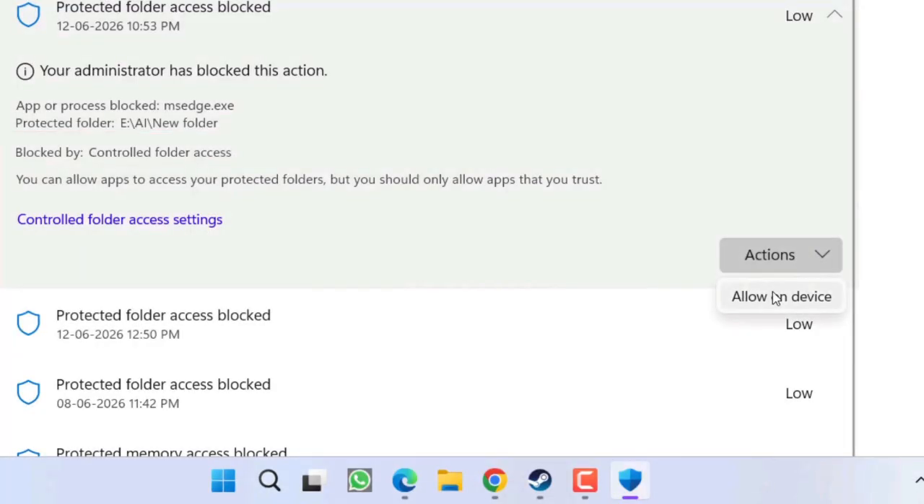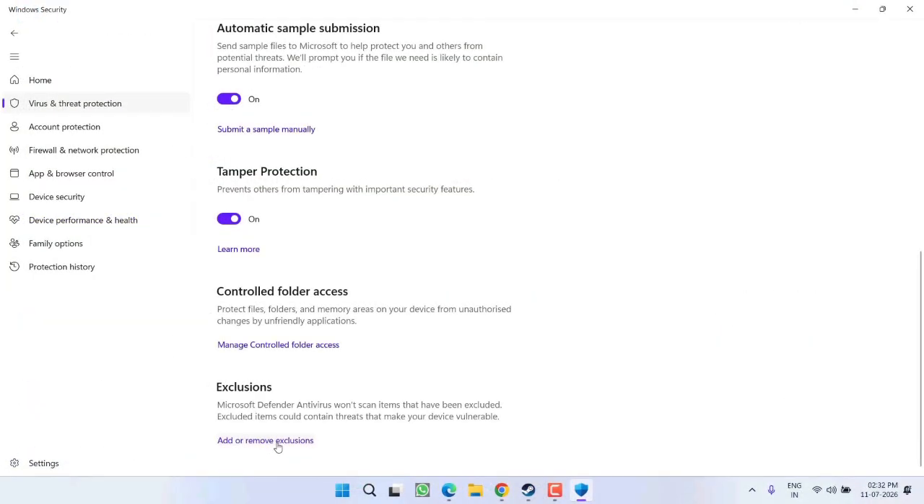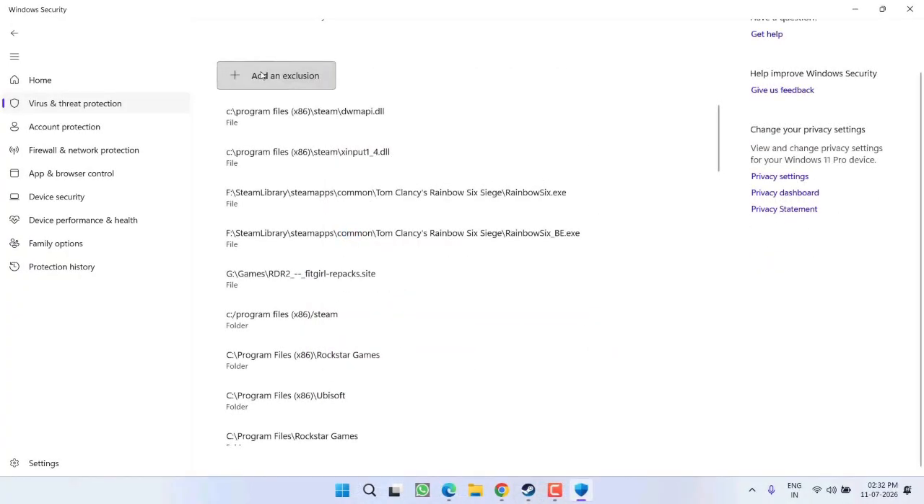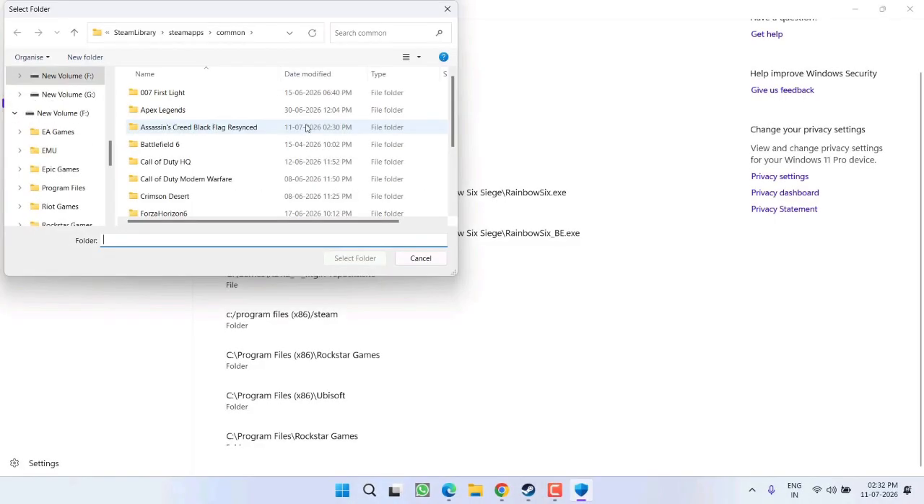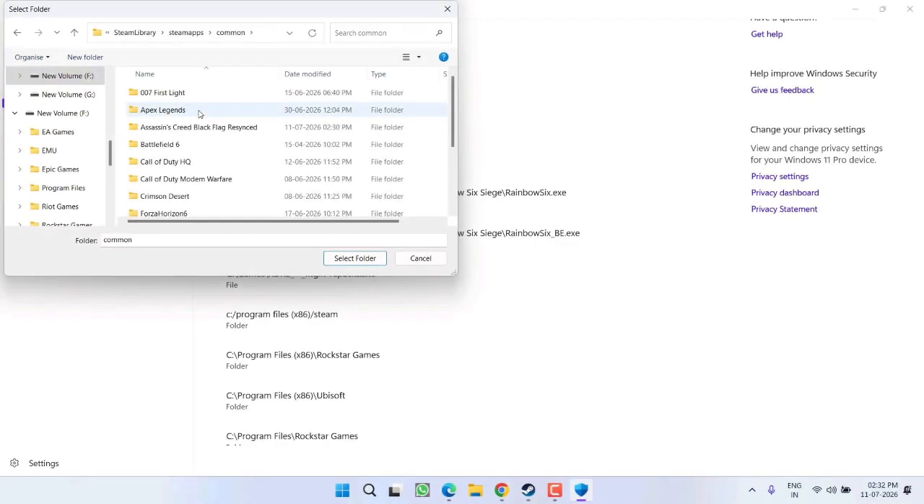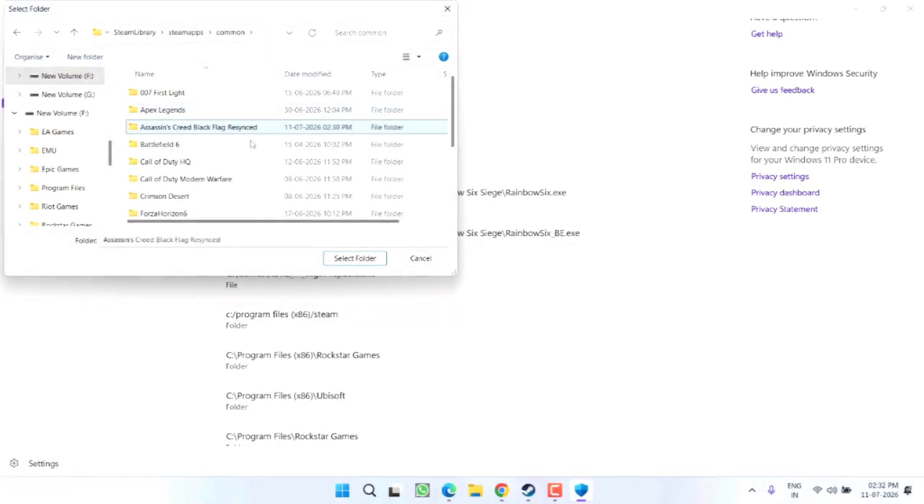If you don't see the file there, or the issue still persists, go back to Virus and Threat Protection, click Manage Settings, then scroll down and select Add or Remove Exclusions. Click the plus Add an Exclusion button, choose Folder, and browse to your Assassin's Creed Black Flag installation directory. Select the game folder and add it as an exclusion. This prevents Windows Security from blocking the game's files in the future.